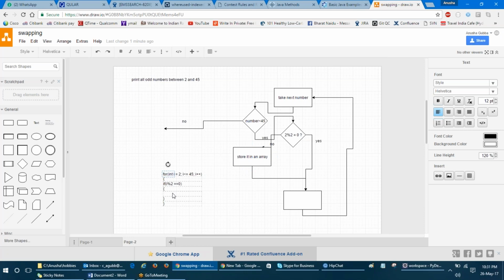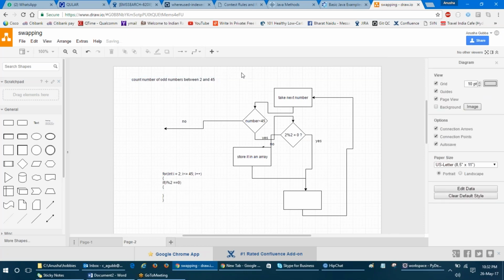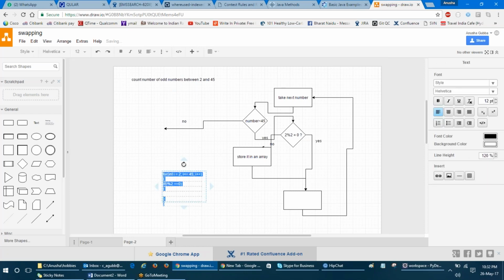Because we need to print all the numbers, it's not just one number. Print all of them together, not one after the other. That's why you're storing it in an array. The whole purpose may not be to print, there might be some other purpose to it. For example, instead of printing, we need to take a count of the number of them. So somehow I just wanted to take it into an array as per my flowchart.